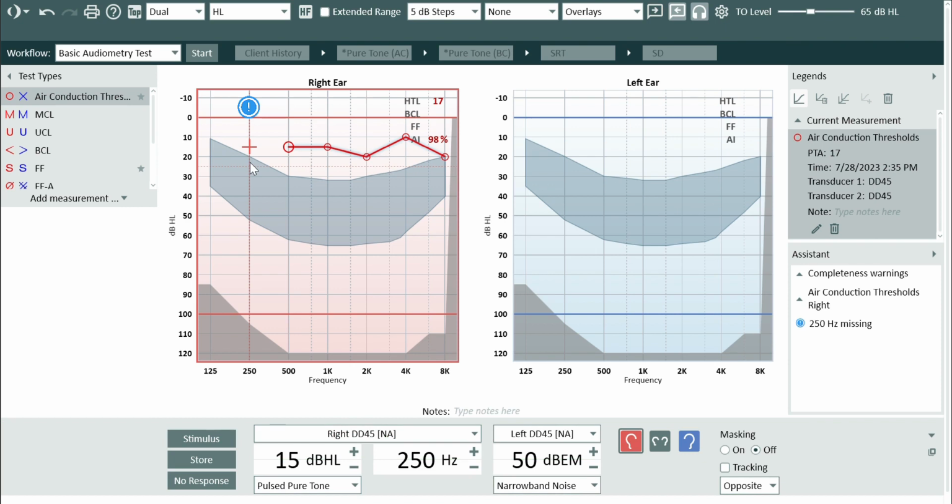Mandatory test frequencies can also be set. If a mandatory frequency is skipped, measure will alert the provider with a symbol on the audiogram itself, as well as a completeness warning in the assistant panel on the right-hand side of the screen.